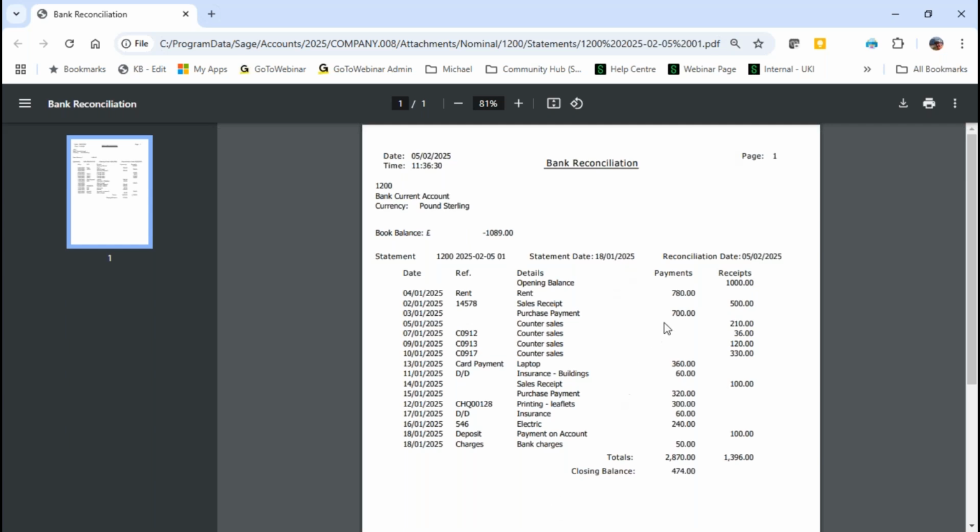This is what you agreed to. So it's got that opening balance there, it's got the transactions in the order that you matched them, it's got the closing balance and your totals, it's got your statement reference, your statement date that you're reconciling up to, and also what date you've completed that on as well. So that's on there.